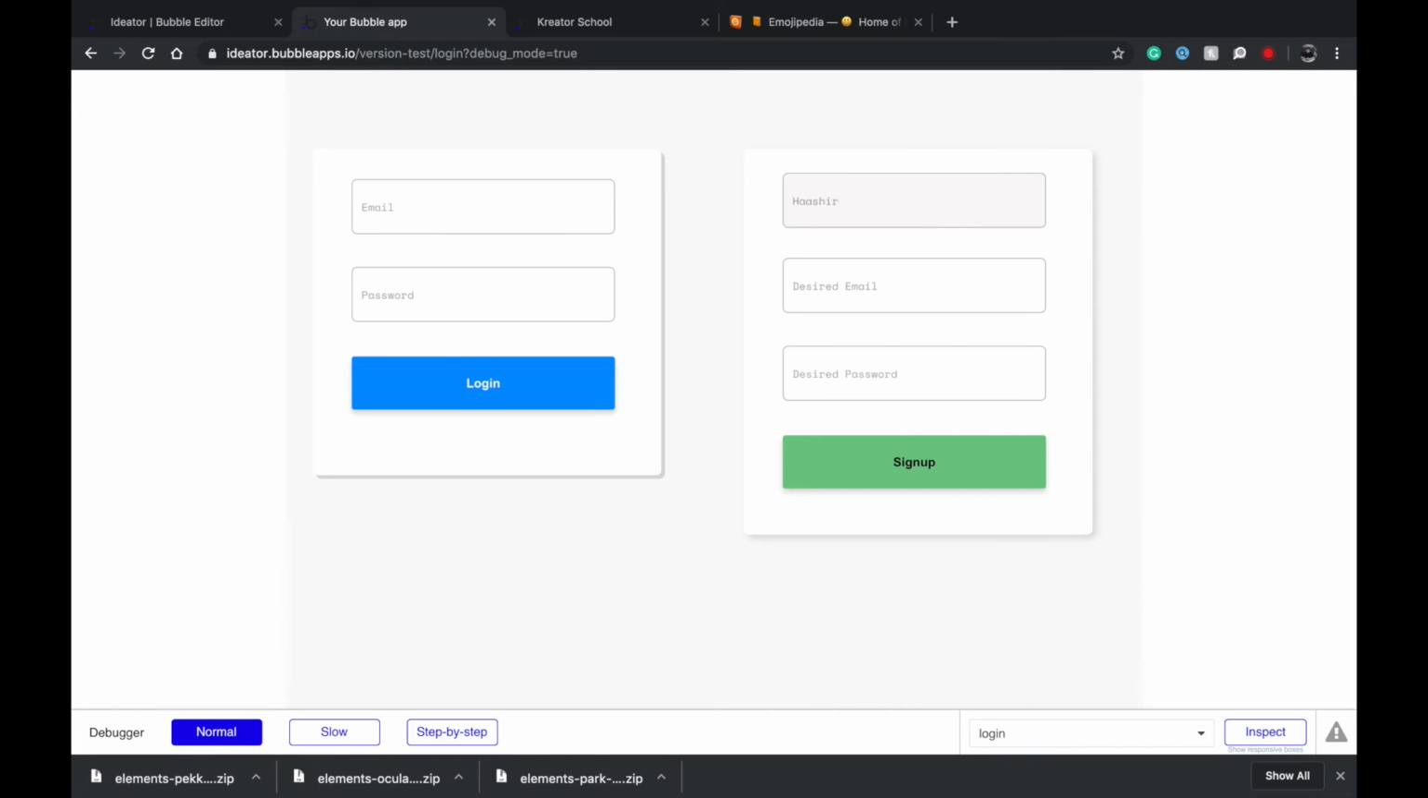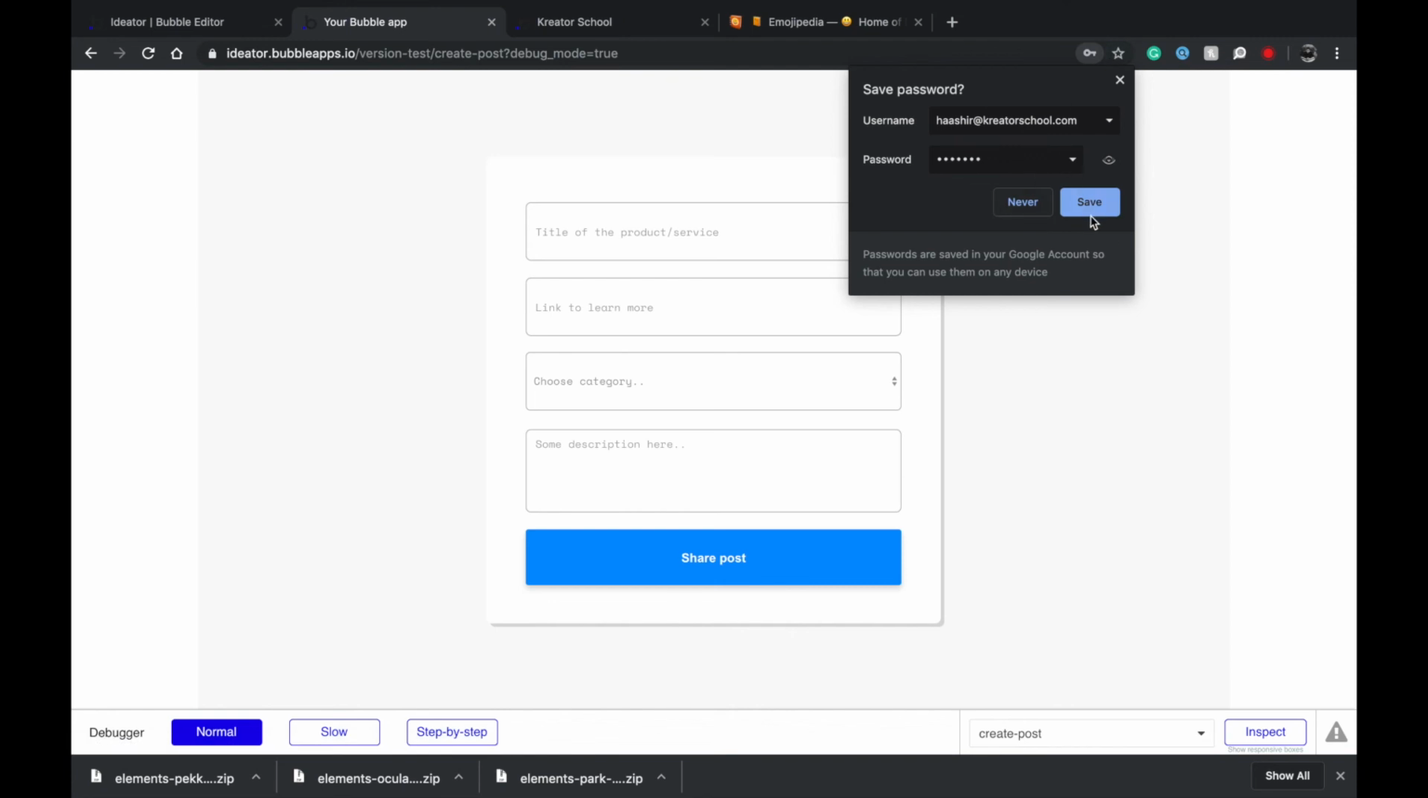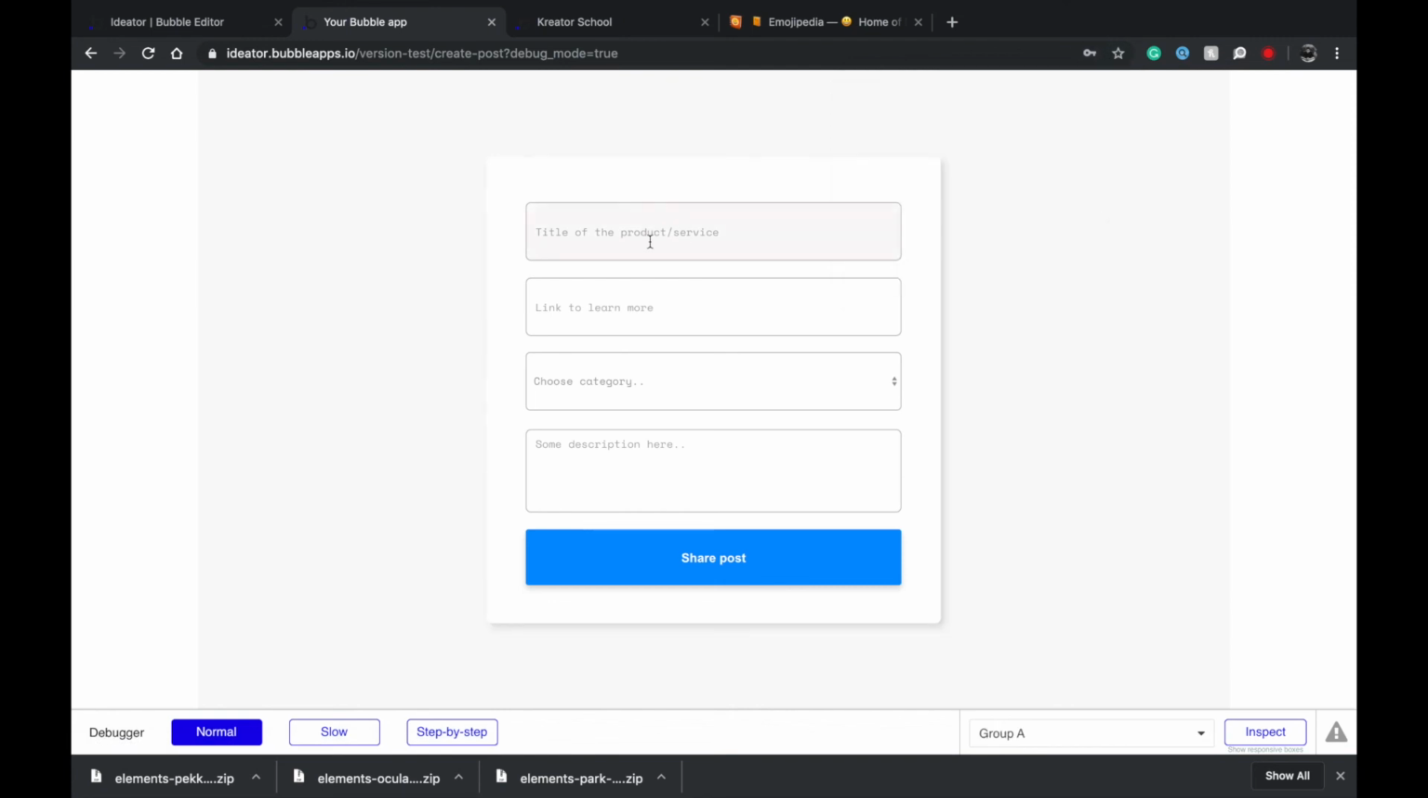So I say my name and then I should add creator, creatorschool.com. Then it's just going to be some example password. And as you can see here, it says if you want to save this thing here, you can save it if you want to. Okay, the first idea is going to be about a license, not a licensing system. I'm going to share an idea for a product or service.